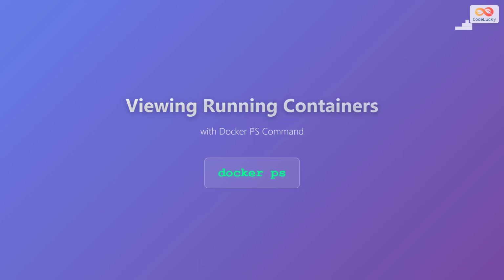In this video, we will explore how to view running containers using the docker ps command. This command is essential for monitoring and managing your Docker containers. The command is docker ps.